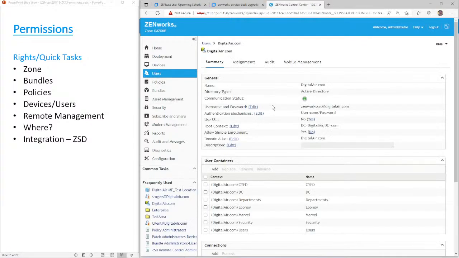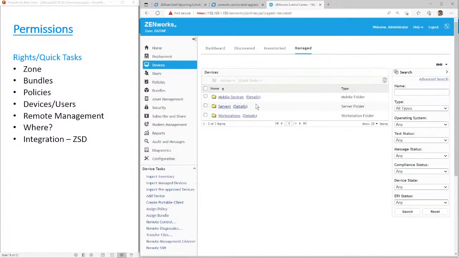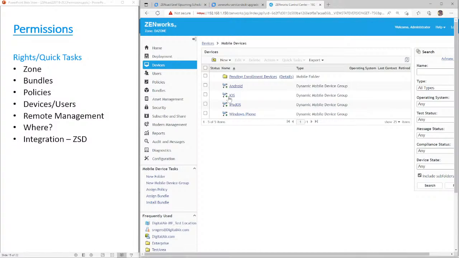Again, you can look at the details of each one of these. Basically this is the object details, as opposed to going into this folder and seeing what's below it. Okay, what's inside the folder.